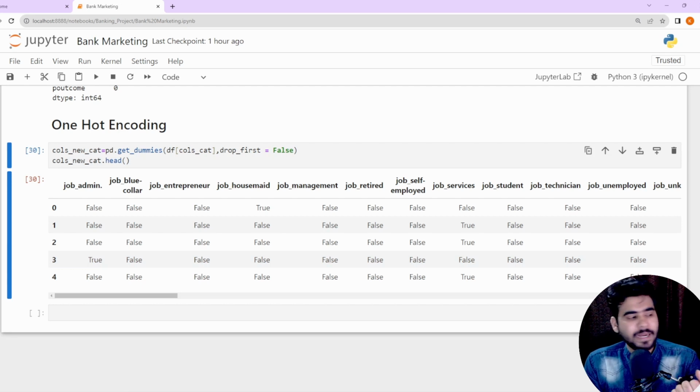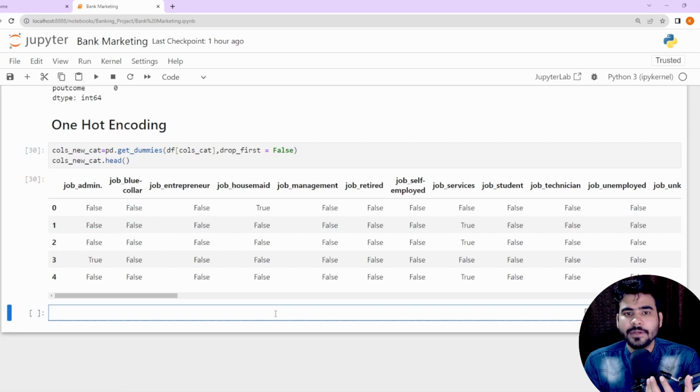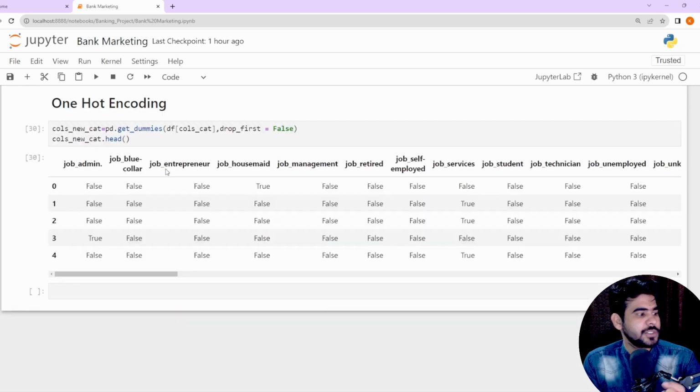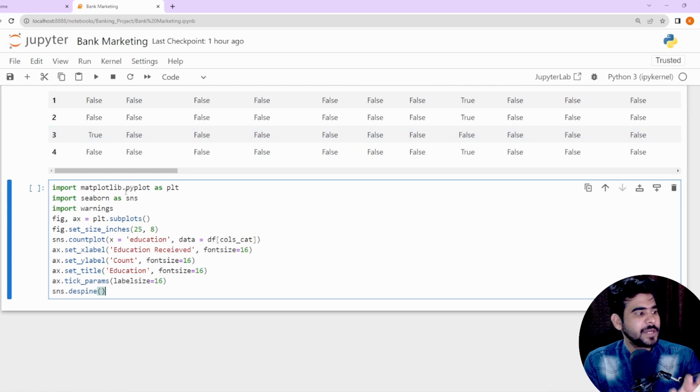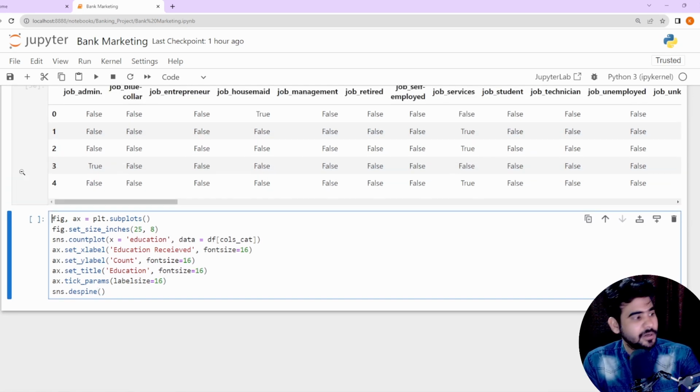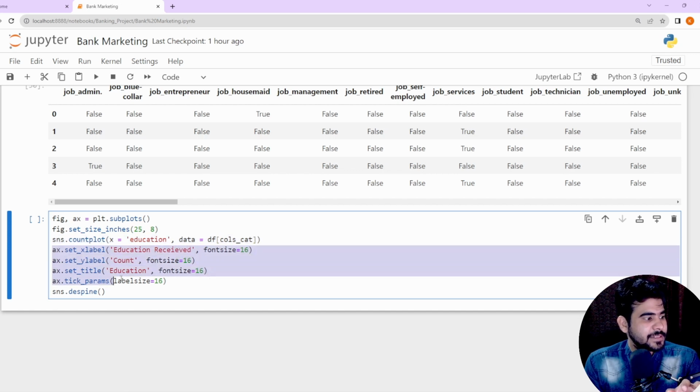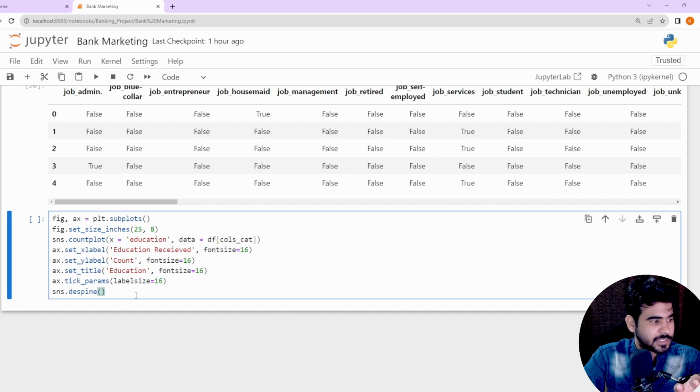Okay, now we are going to do the plotting for our categorical data. First I'm going to select our education feature, and let's do the plotting. Let me run this complete code. We already have all the libraries. Now we set the subplot size to 25:8, and plot a count plot with x as education, the column we define. Then x label, y label, and title are the things we set. Let me run this particular cell.